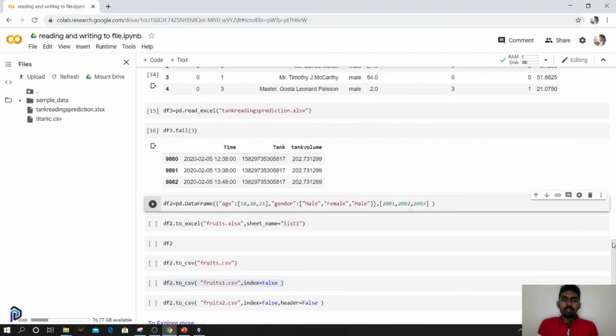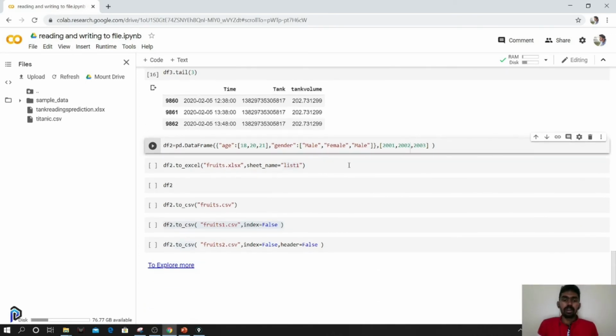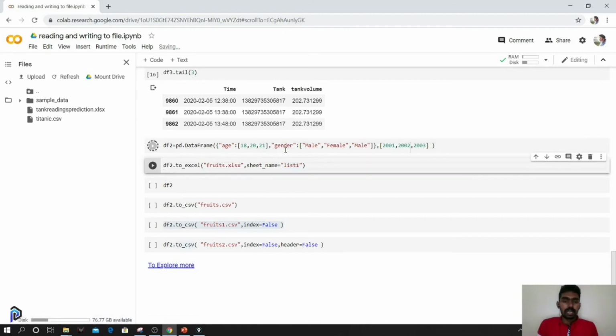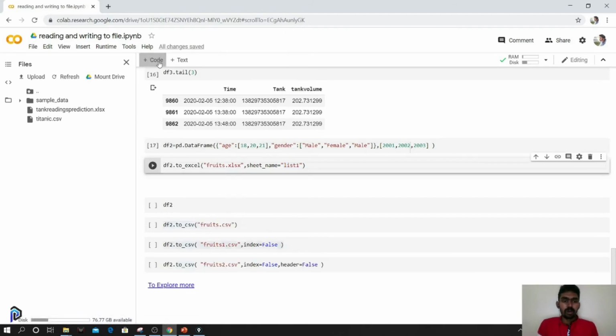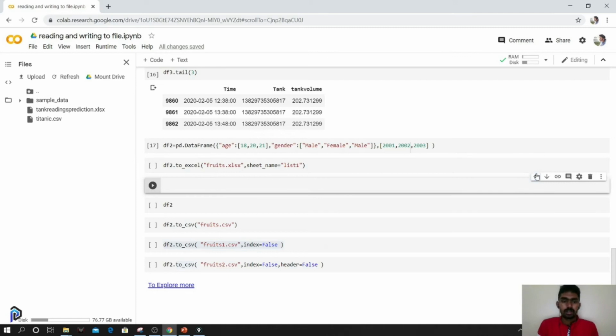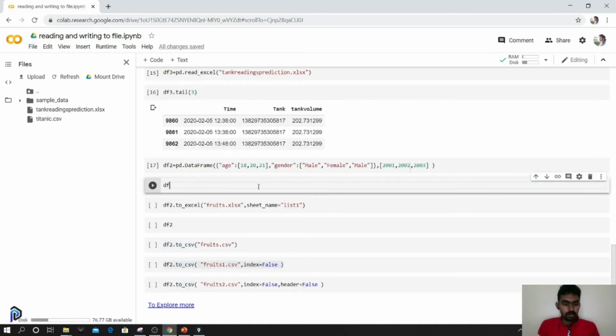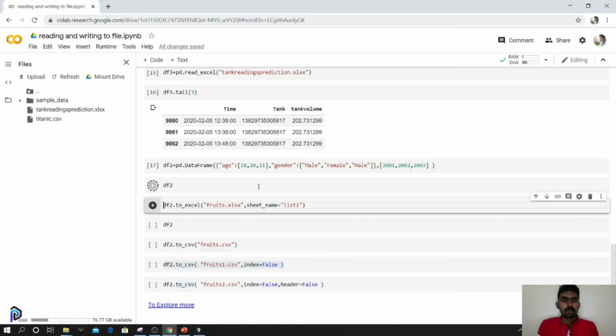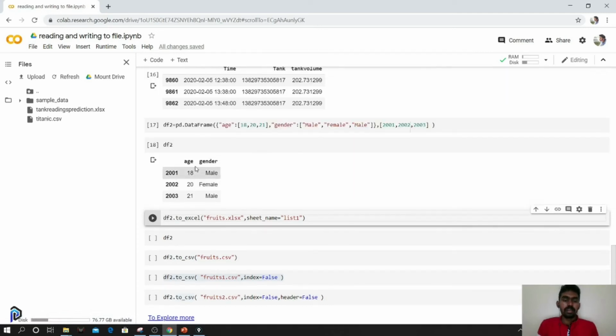Okay. So far we have seen reading from a particular data format. Now let's write into a particular data format. I've simply created a data frame. It's a very small data frame, as you can see. I'll just print it also. So this is the data frame we have.